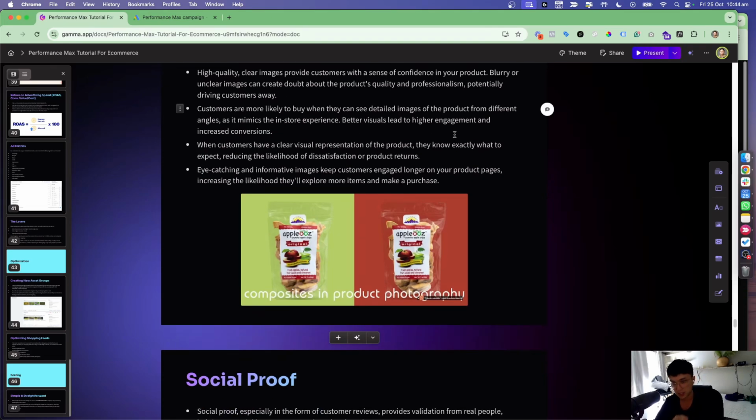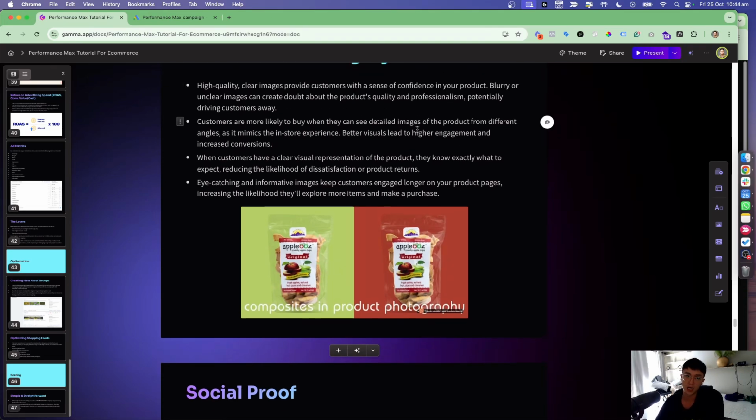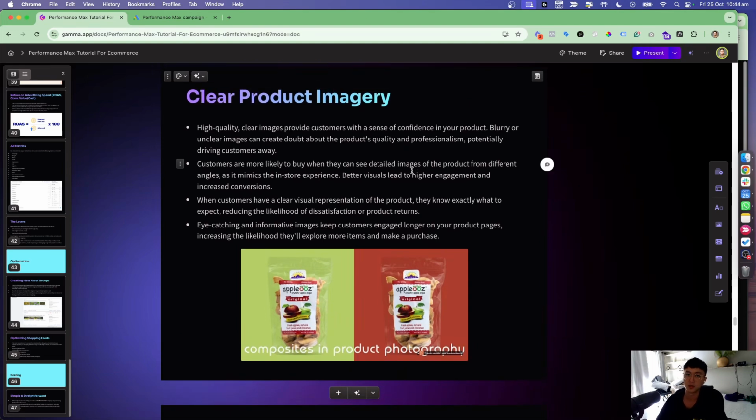Another thing you need is clear product imagery. High quality, clear images provide customers with a sense of confidence in your product. Blurry or unclear images can create doubt about the product's quality and professionalism, potentially driving customers away. So customers are more likely to buy when they're able to see detailed images of your product, and better visuals lead to higher engagement and more purchases.